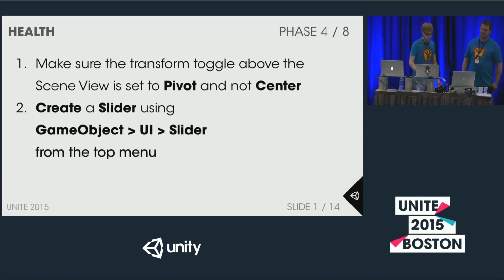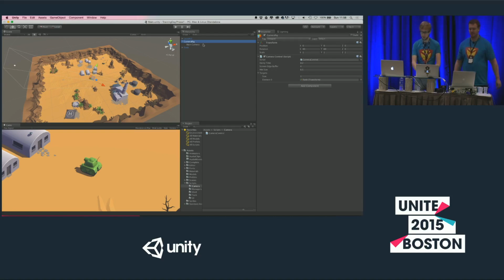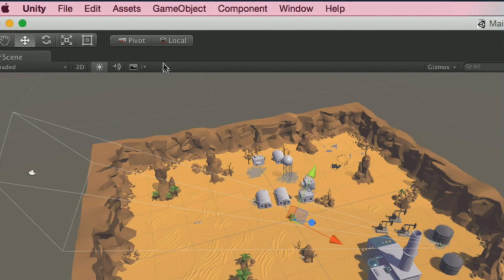Okay, so first a couple of things. We're going to just set up Unity to work how we want. Just make sure up at the top that we're set to pivot in our axis handles. What you'll see if you don't do that is that the handles just won't appear exactly as we're doing them. So pivot and local is what you should see up at the top of the interface.